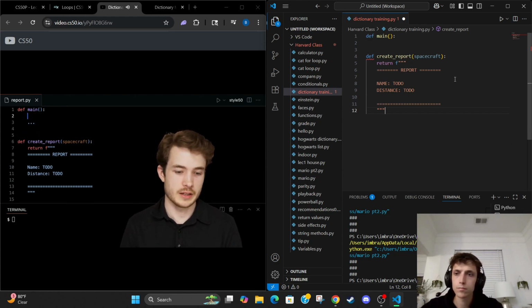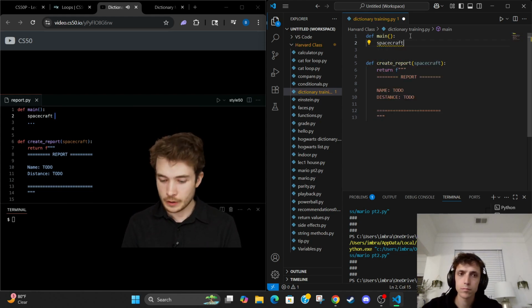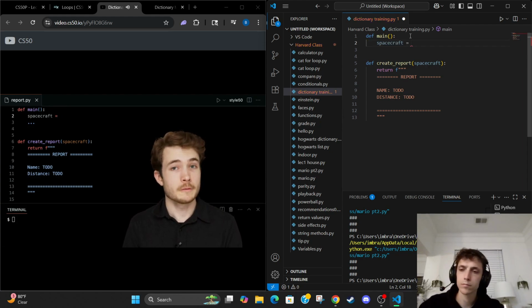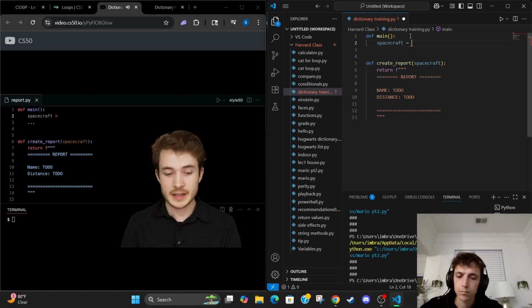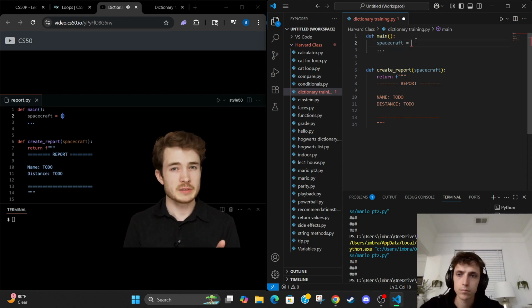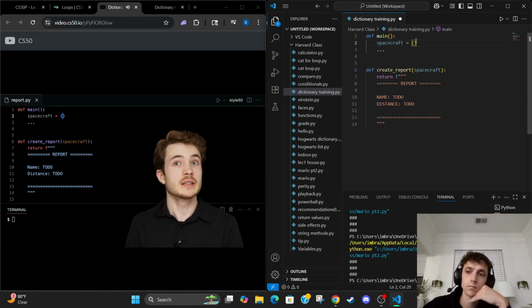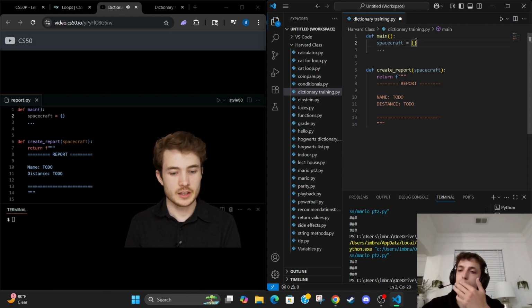I'll go up to main here, and I will create our very first spacecraft that I'll call, in this case, just spacecraft. And I'll set spacecraft equal to a dictionary. We've seen that a dictionary begins with curly braces, whereas a list begins with square brackets. Now, a dictionary, of course, comes with these keys and values. A key is simply some name, so we're accessing some particular value inside of this dictionary.